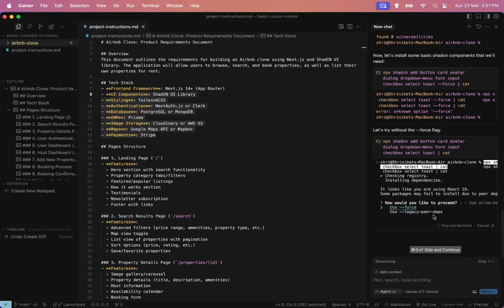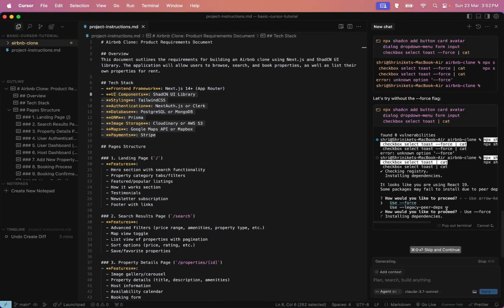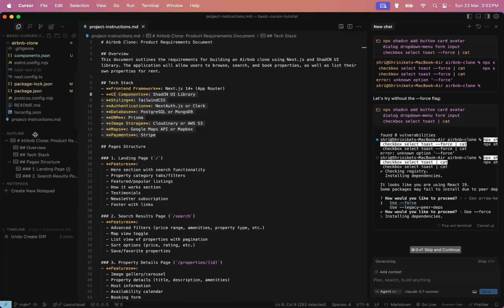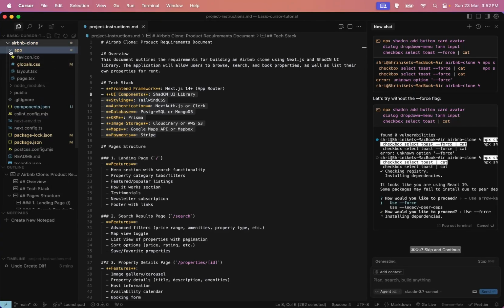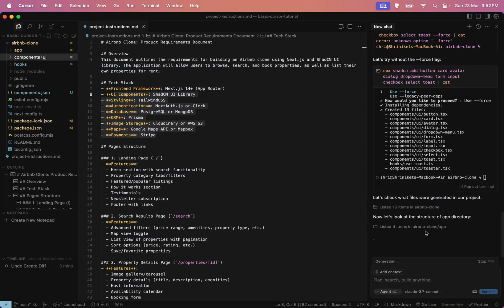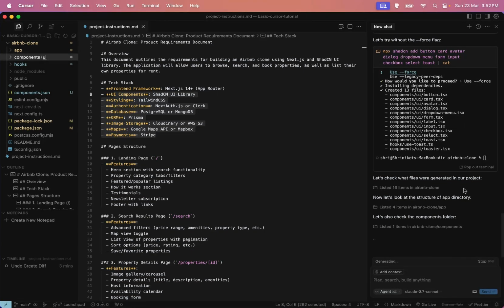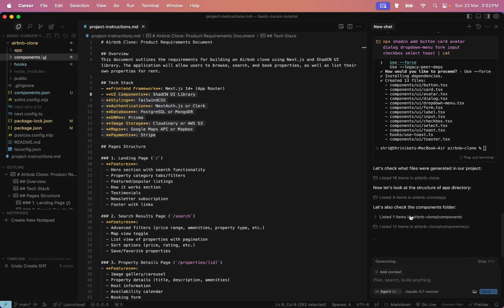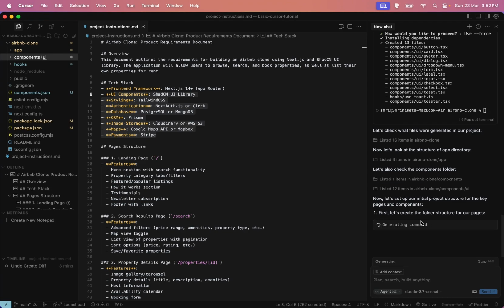Okay, run command, checking registry. Okay, use force, and now it will install the dependencies over there. Everything is getting installed in this folder, which is app, and you have all the details over here. You see all of that being added to the new project we just created. You see components, and then you have all the buttons and all the things. Now it's looking into the structure of the app directory and the components directory, and everything is there.